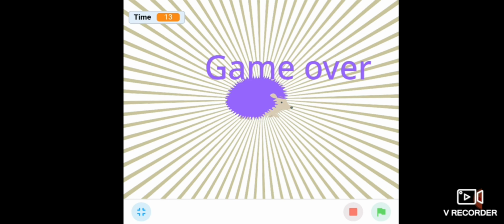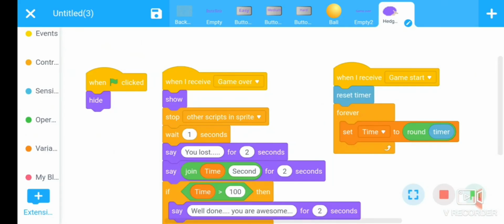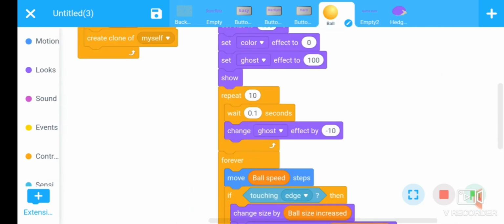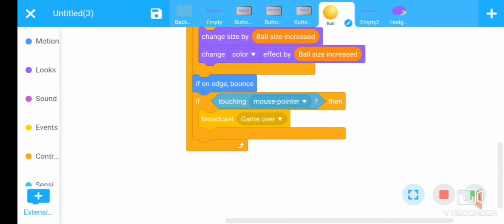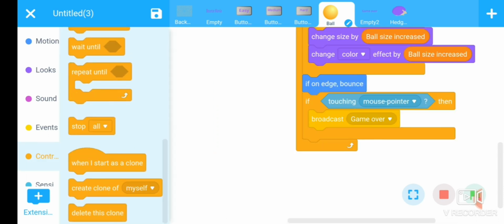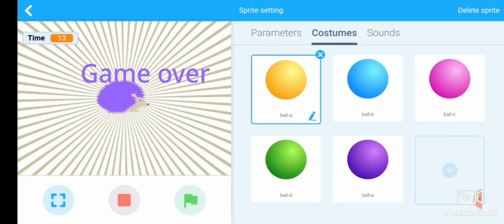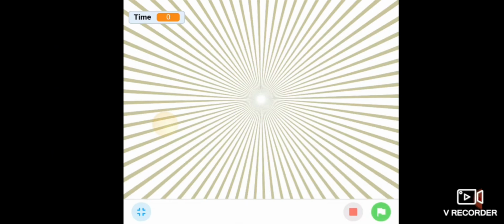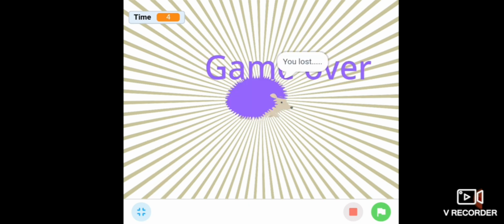Now you have to notice that the clone of the ball is not deleted when we receive the message game over. For this, modify the program. Go to the ball and add a command here, delete this clone. Okay, fine. Now run the game again. You have lost, 2 seconds.